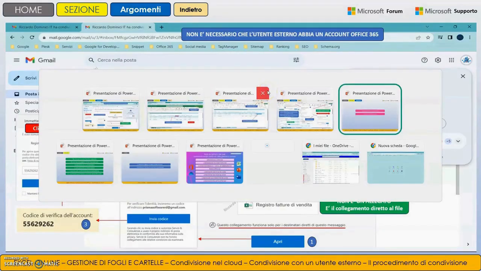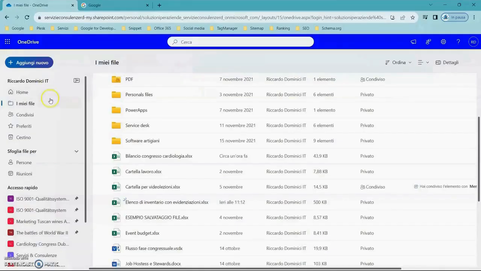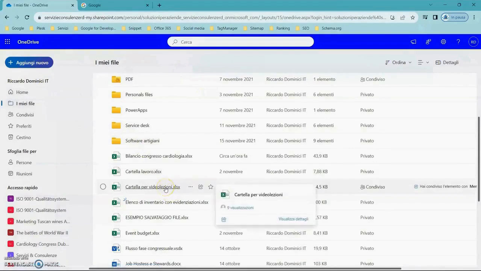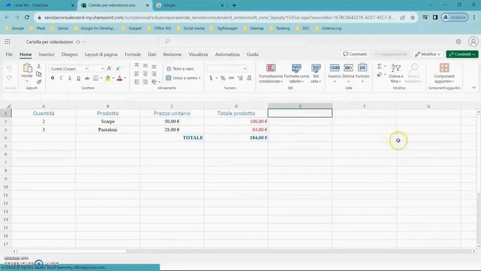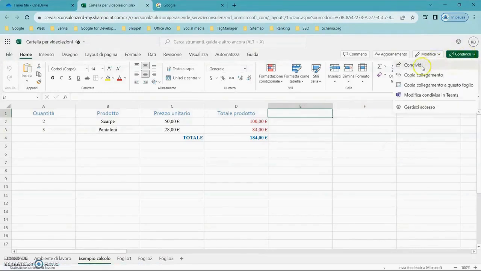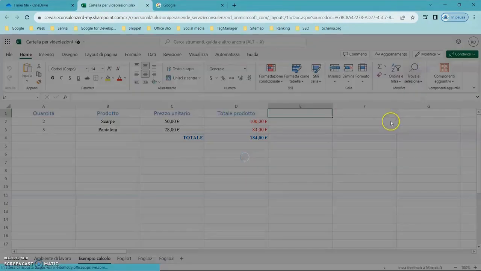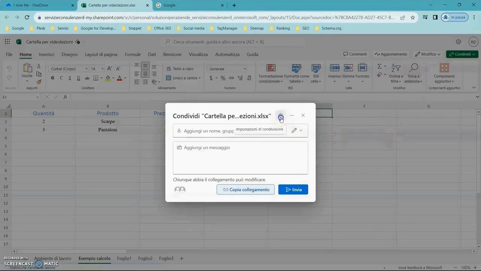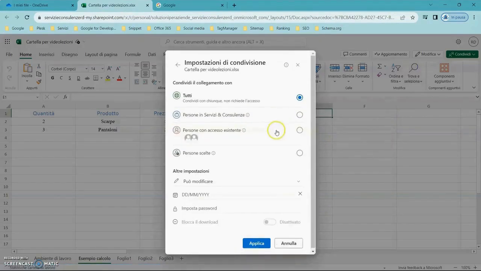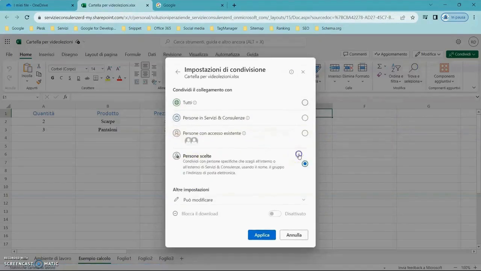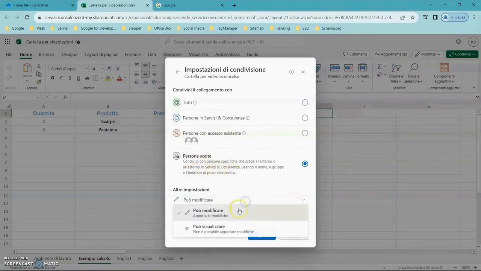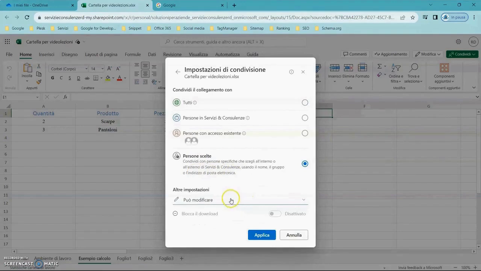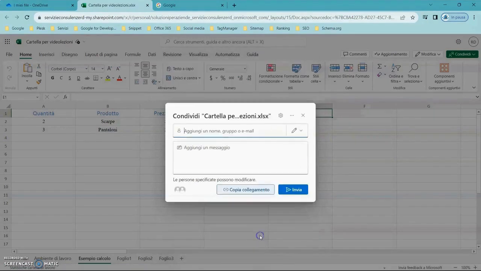So let's go to our OneDrive for Business. I'm still in my files. I'm going to reopen the folder for the video lessons, and I click on Share, as I did in the previous lesson for the internal user. I click on the gear icon. I specify that I want to share it with one person, whom I choose this time outside the Services and Consultations organization. I say that this person can edit because I want her to work with me in the file. I click on Apply.